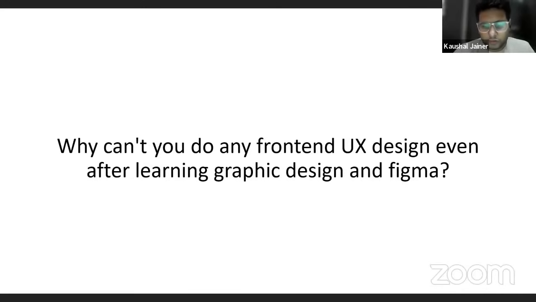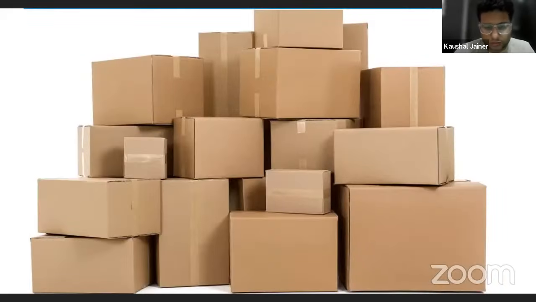So let me ask you one question. What does this image represent? A lot of boxes, right? But do you believe if I say all those boxes are actually the parts of a website or web application?